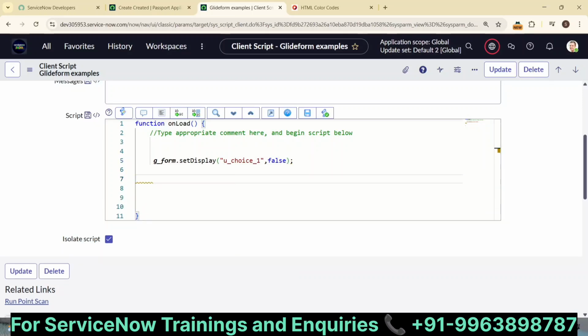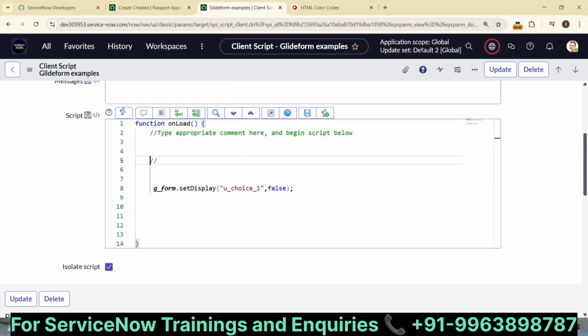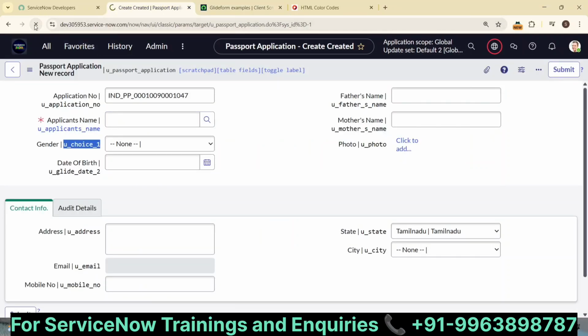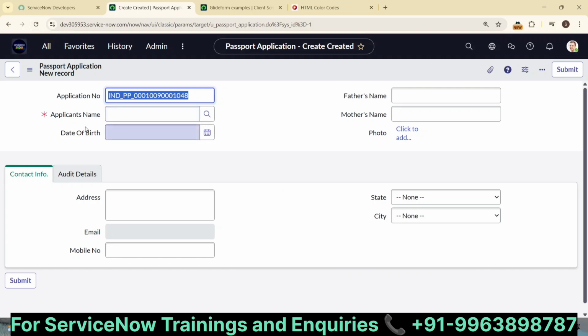Okay, I'll just write in a comment on the top. True equal to display, false equal to hide. Right now I want to hide the gender column here. Let's see whether it works or not. Save the form and refresh here. And we can see no more gender column in the form. Clear?